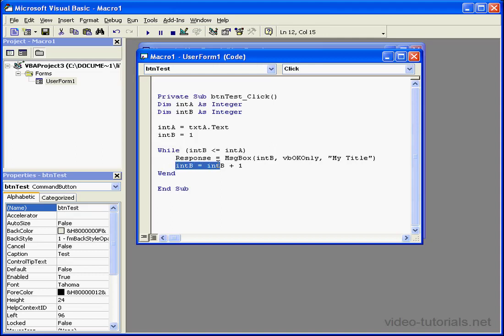In order to change the variable in increments of 1, we've got this line of code here: int b equals int b plus 1. The test comparison happens again. If the return value is true, this line of code will be executed again. In our case, int b equals 1. And the second variable stores the value, which it gets from the text box TXT A.